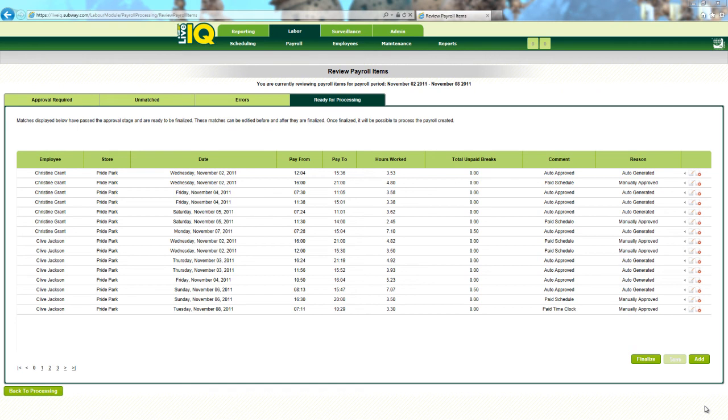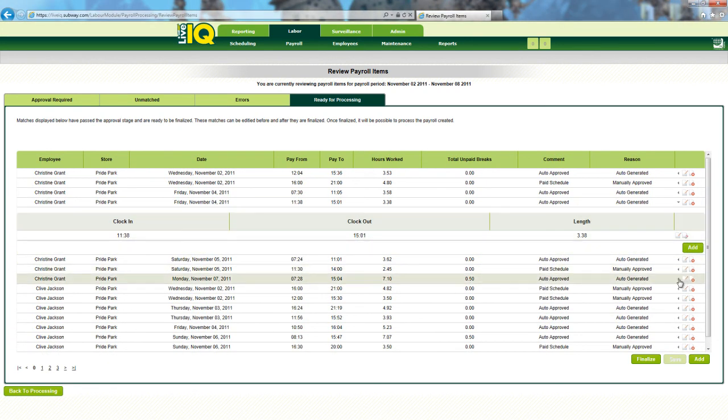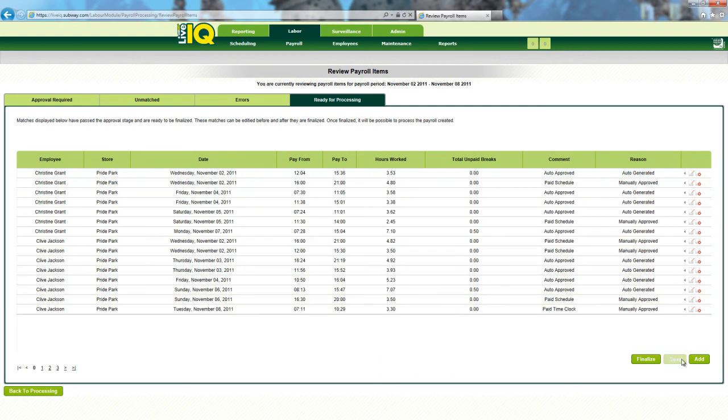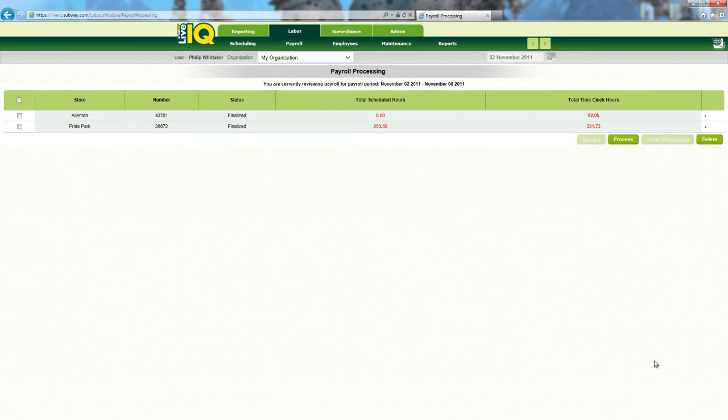All approved time clocks that have been saved on the Approval Required section will now appear under the Ready for Processing section. This is the last opportunity to add new time clock data or edit the approved settings. For a breakdown of these items, use the collapse controls. Once you are happy with all data, save any changes. Press Finalize to allow this store or group of stores to be processed. Again, payroll cannot be processed until all stores within the organisation have been finalised.